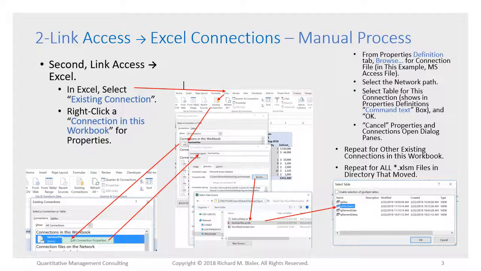In Connection Properties, tab Definition, browse for and select the new location of its MS Access ACCDB file. Again, if the file is shared on the network, start from the network objects and select the network qualified path to the ACCDB file. Back in the Connections in this workbook window, repeat relinking steps for all relocated connections in the workbook. Finally, remember to update all Excel workbooks covering reports linked to a database whose location has changed.